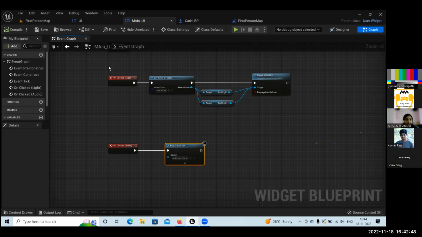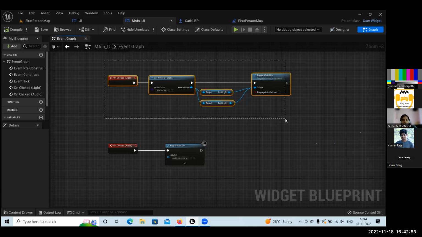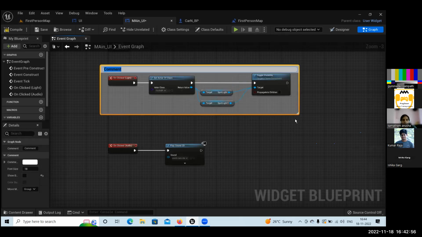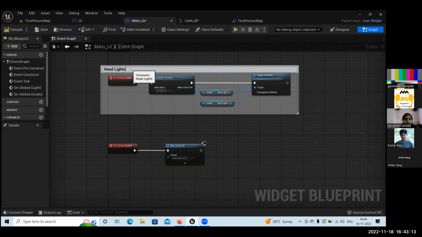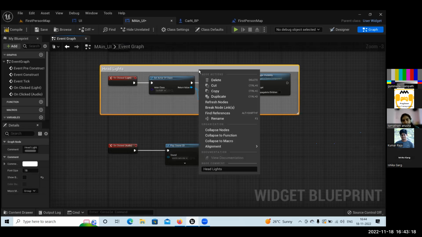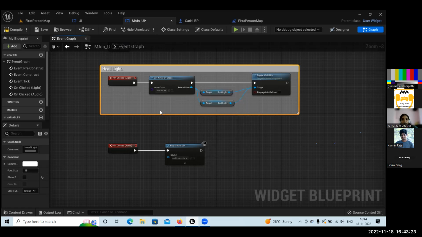We will name it, we will comment for this blueprint. I will select all and hit C to comment. Name this as headlights. And you can color this too, right click.